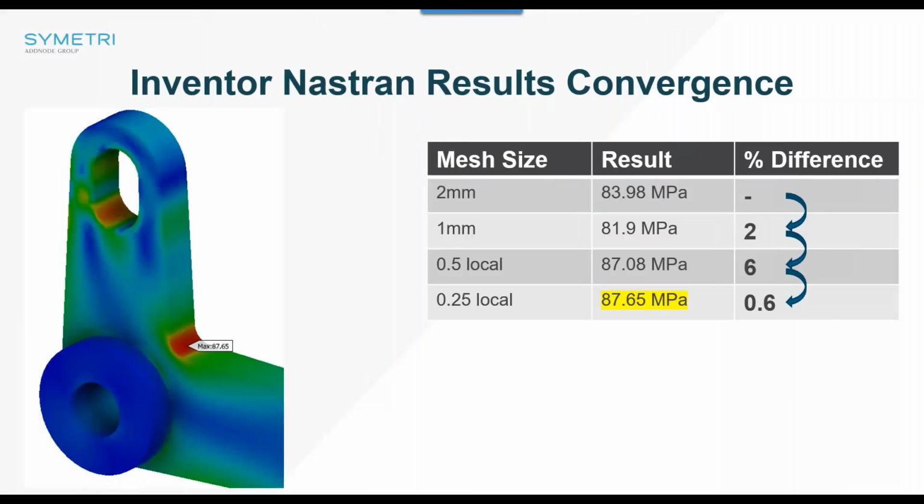Right, let's take a simple example. Some of you may be familiar with this. From our training example, we have a simple example here. We then go through a convergence process. So you see the results are different as the mesh gets smaller and smaller. And this demonstrates that we are going through 4 different analyses, 4 different solutions to decide whether we are happy with the final result of 87.65.